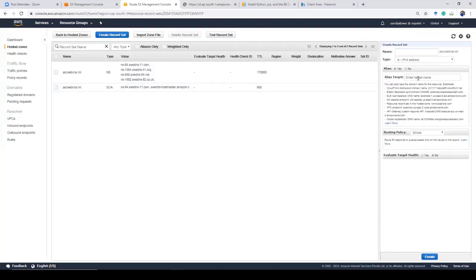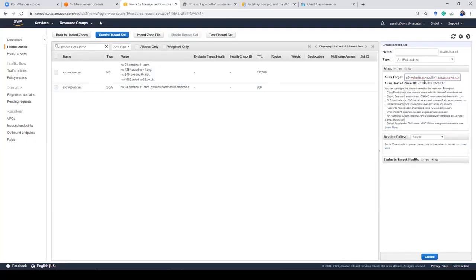Otherwise, you have to click over here on the alias, and you can see, as I told you, you will automatically receive the bucket which we already created in the S3 service. So here I just have to click select, right? Now simply click on create.